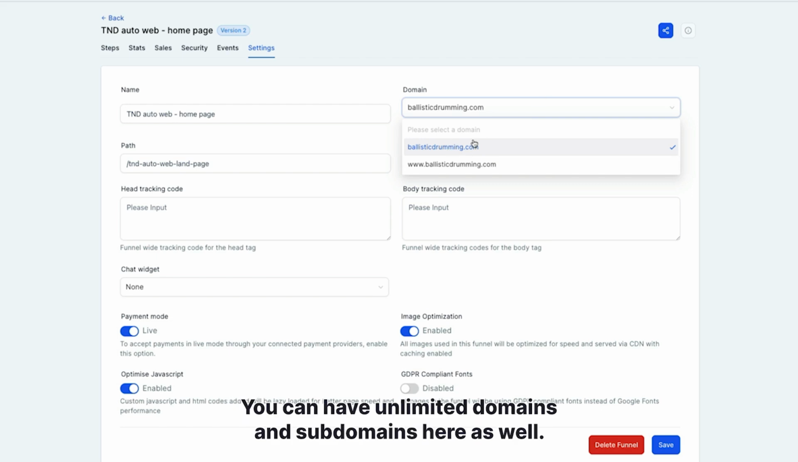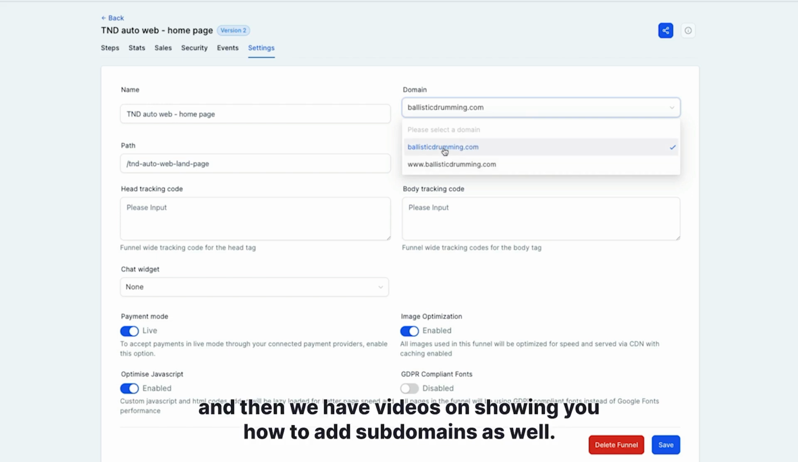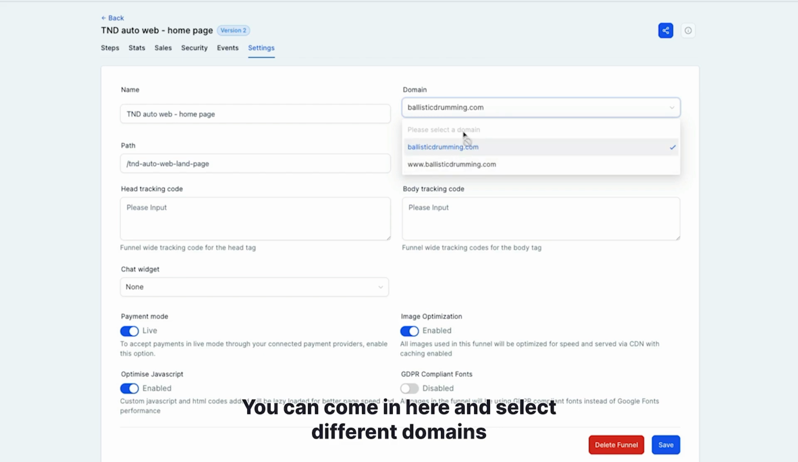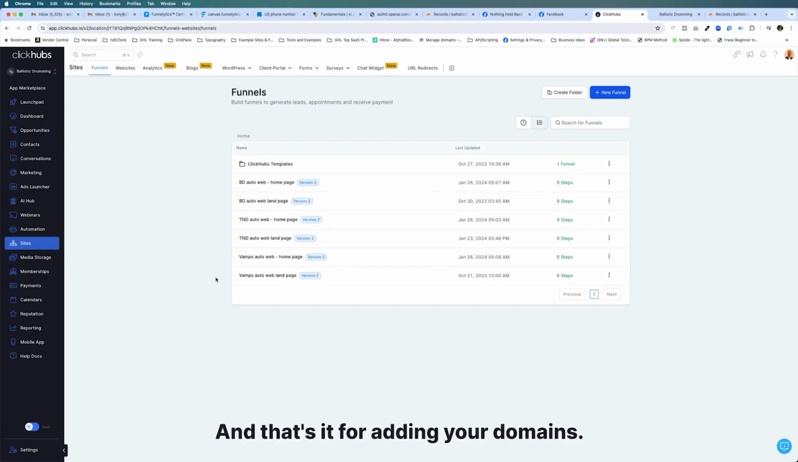You can have unlimited domains and subdomains here as well. So if you add more domains, exactly the same way we just showed you, and then we have videos on showing you how to add subdomains as well. You can come in here and select different domains, so you can have different domains for different funnels as well. So very simple to do that. And that's it for adding your domain.